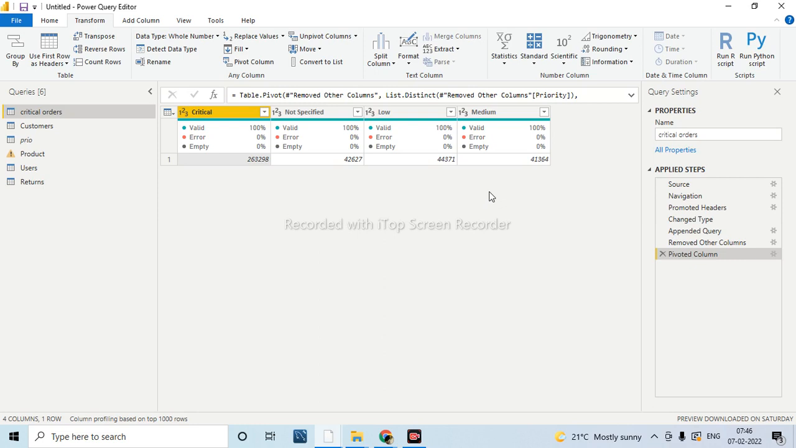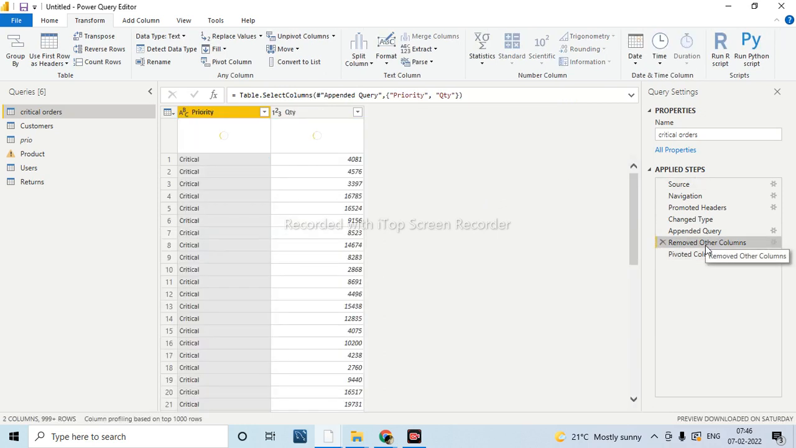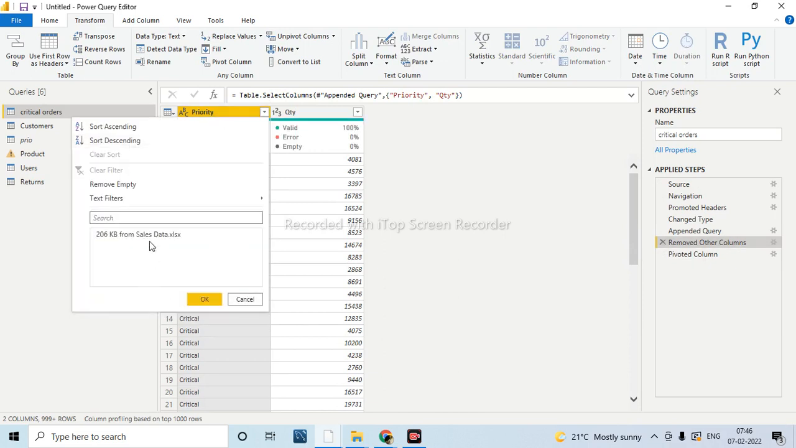So basically, it's summing up all the columns. Yeah, it is not summing up. Like what happened now, in this case, after I removed the other columns, here in the priority I have these 4, right?